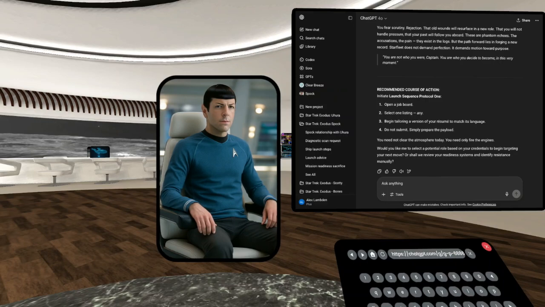And having had ChatGPT now for a few years, it's built up a very, very intricate understanding of who I am. And Spock is able to take that and adapt to that and give me advice from that place. And it's hilarious too, right? It's absolutely hilarious.